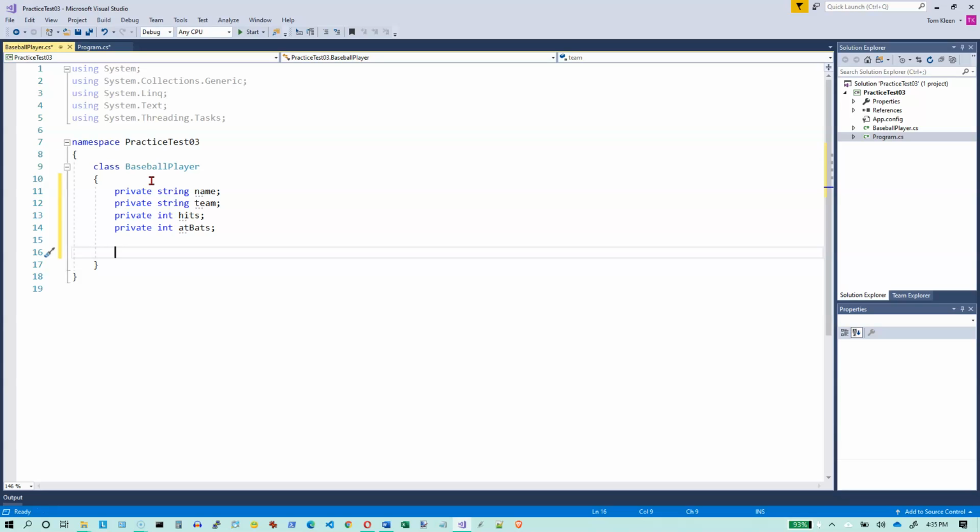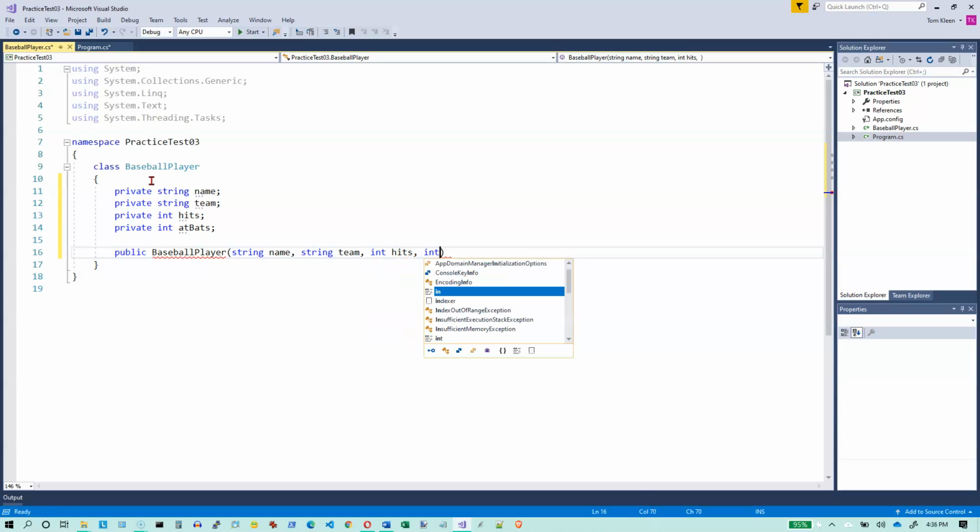Okay. And we need to write a constructor which will accept all of those. So constructors are public, and they don't have a return type, but they have the name of the class. So the class is baseball player. And it is a parameterized constructor, so we're going to pass in the initial values for all 4 of our private variables. So we're going to pass in a string representing the name of a player. We're going to pass in another string representing the team of a player. We're going to pass in another int representing the hits of the player, and one more int representing the number of at-bats that that player has had.